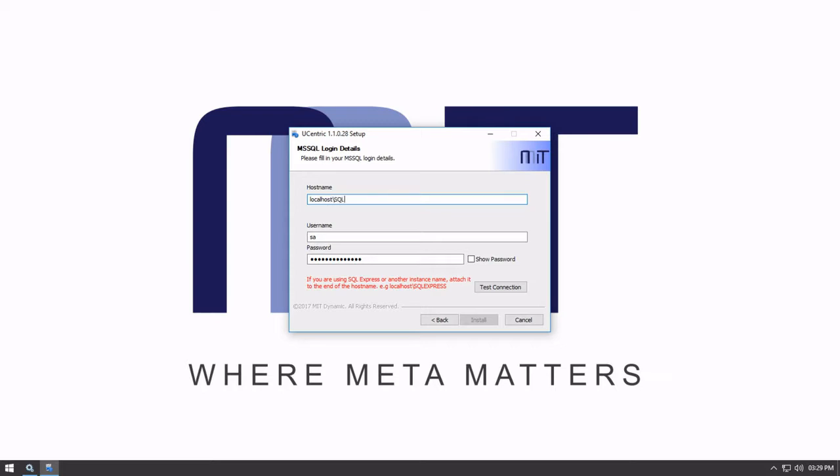Fill in the details for the SQL server we will be connecting to. You cannot proceed from this step until you have used the Test Connection button and it has been successful. Please note the text in red during this step.